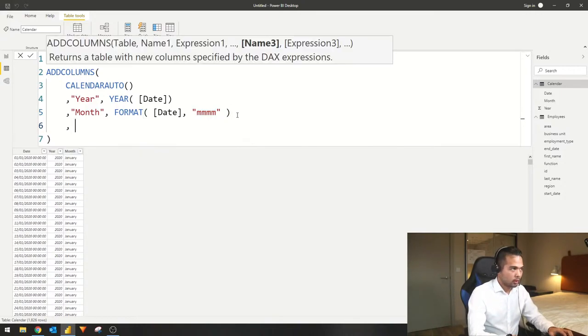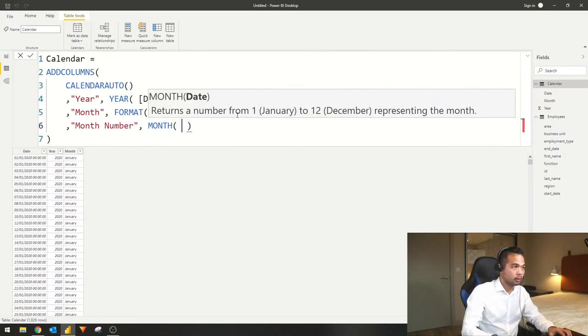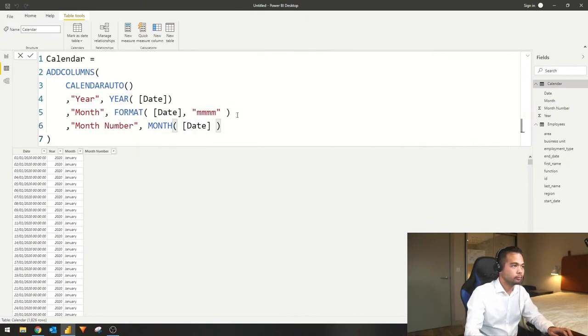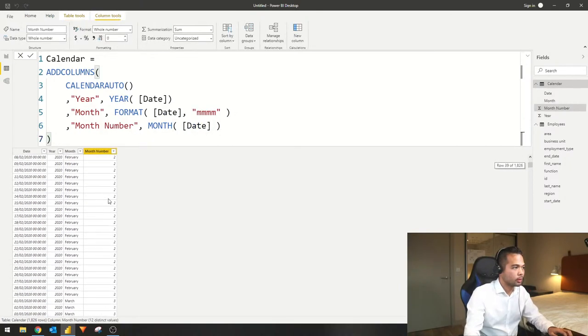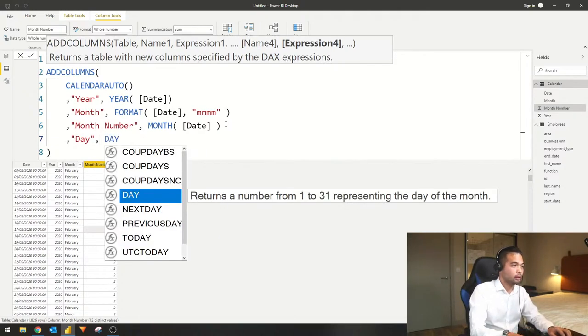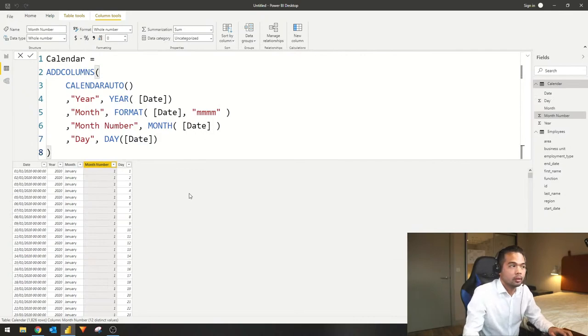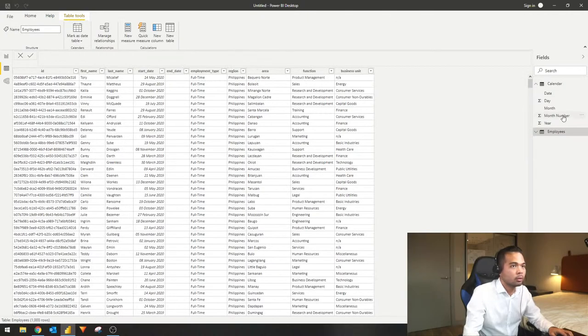I think we'll also need the month number individually as well, and I'll show you why we need this in a little bit. At the moment, we'll just put the month and then the date. So you see it returns us what month number it is. And lastly, let's put day, and then date. Perfect. So that is how you generate a calendar table.